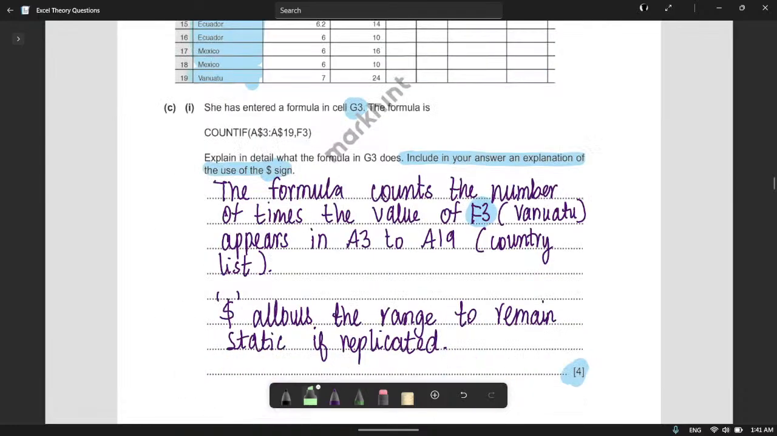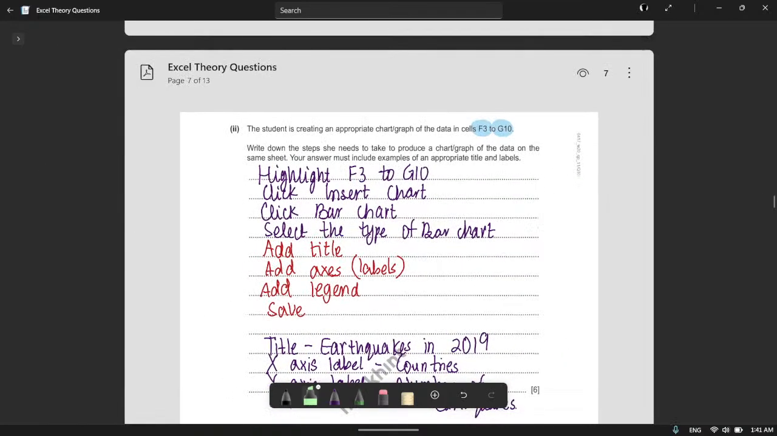Okay. So how will I do it? I'll highlight the range that they have given. So from F2 to G10, I'll click insert, and then I'll click insert chart. Then I'll select a bar chart this time, and then I'll select the type of bar chart that I want.